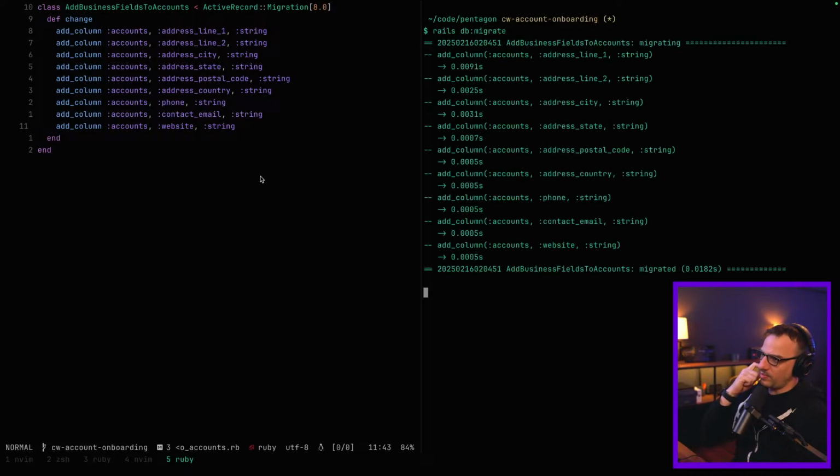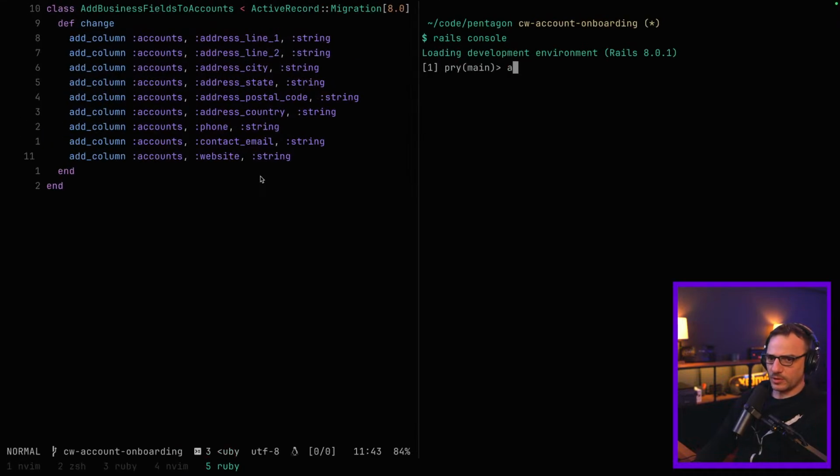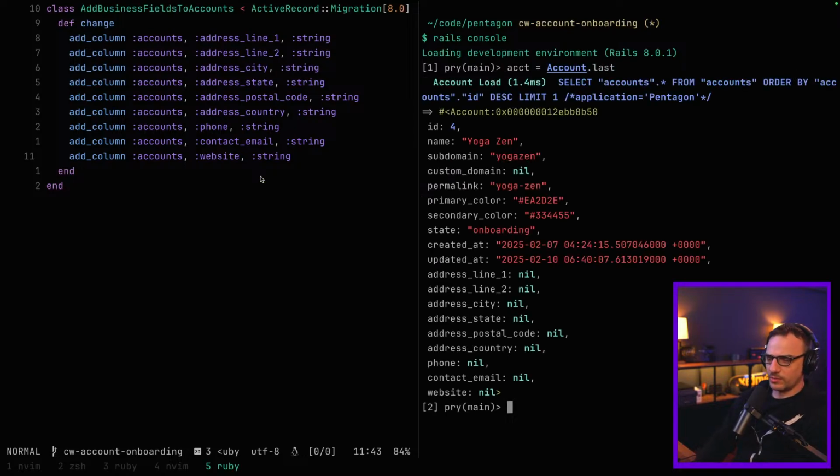Let's go and run Rails db:migrate and add those columns. Cool. Now if we open up a Rails console here, we'll just grab our account, which is Yoga Zen. And now you see that we have all of these additional fields down here which don't have any information in them yet, which is fine. We'll go ahead and fill those out through our onboarding flow.